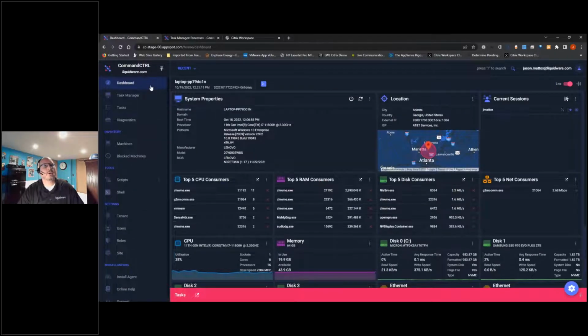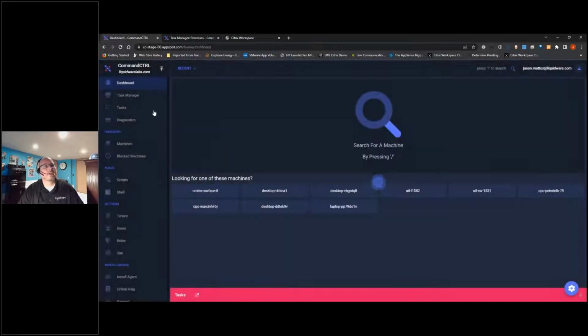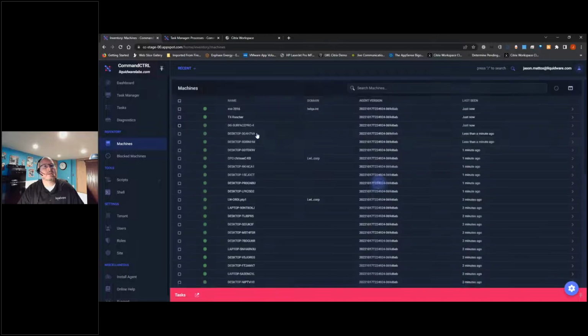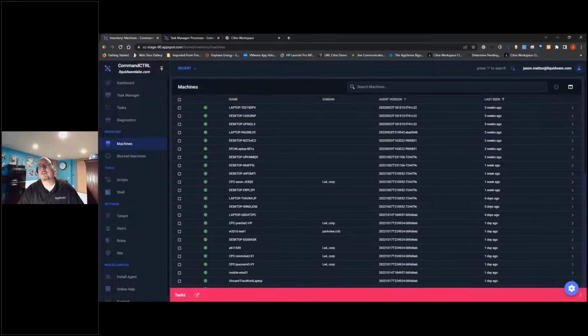So as I'm going back to my laptop, I actually can switch tenants. So I can be part of multiple tenants. We got multiple email domains here. So I could go to Liquidware Labs, and I could go to machines. And this is more of a demo environment here.